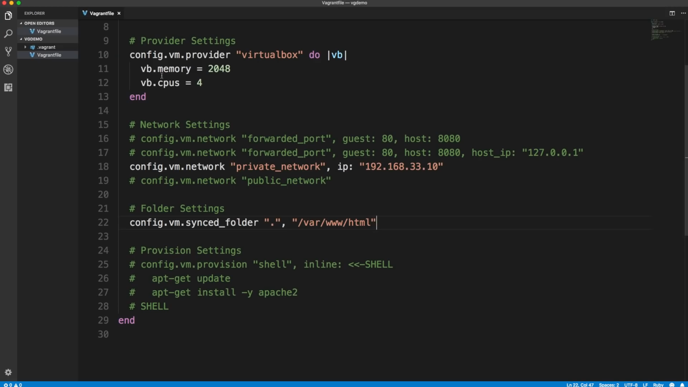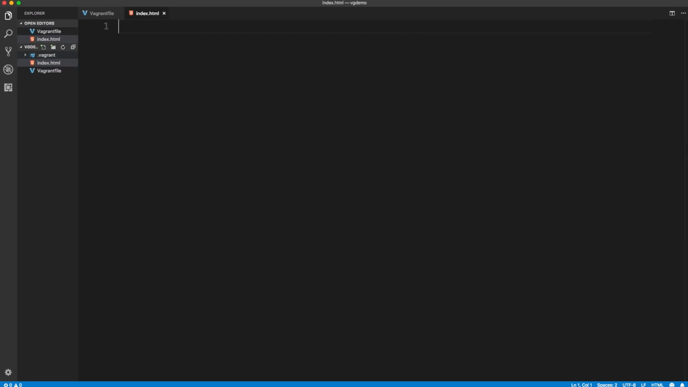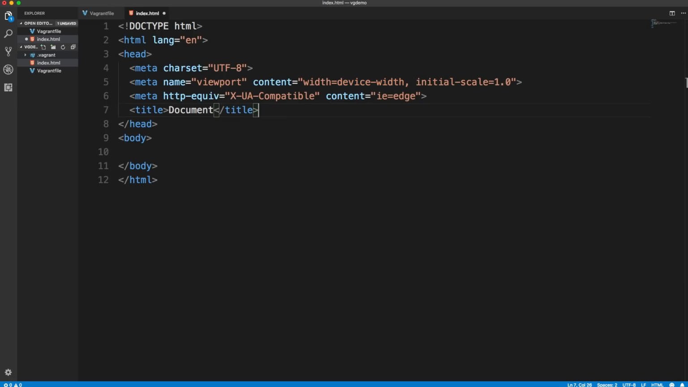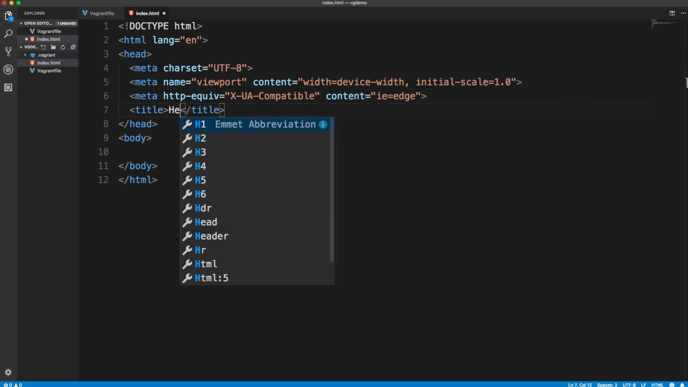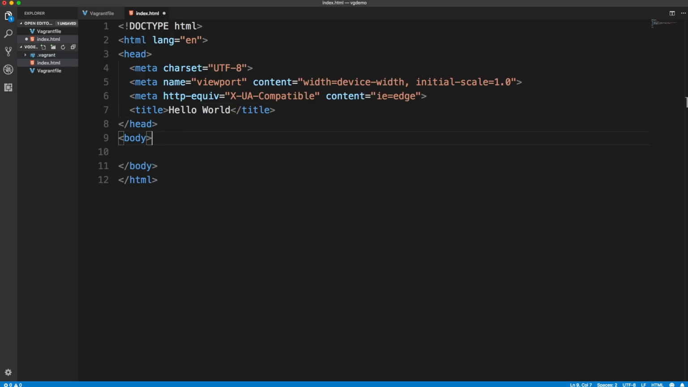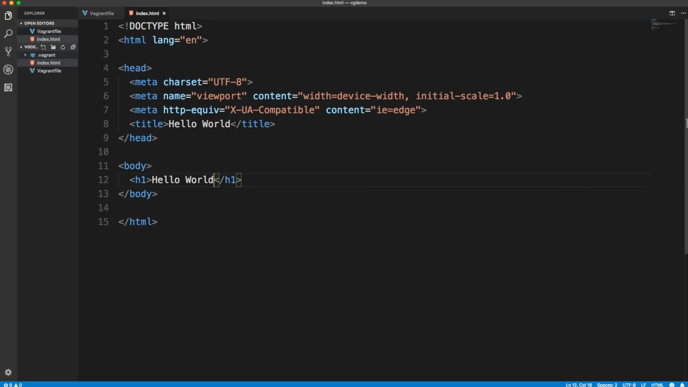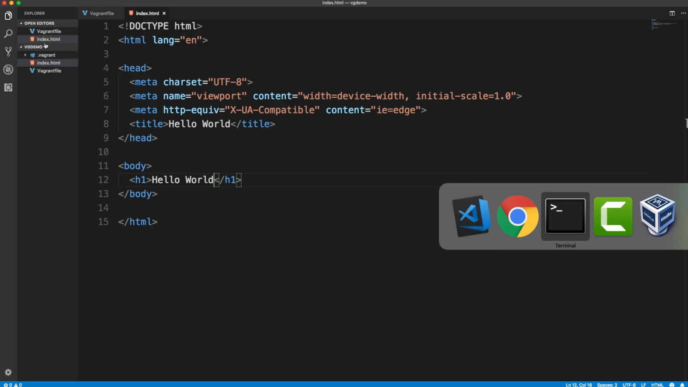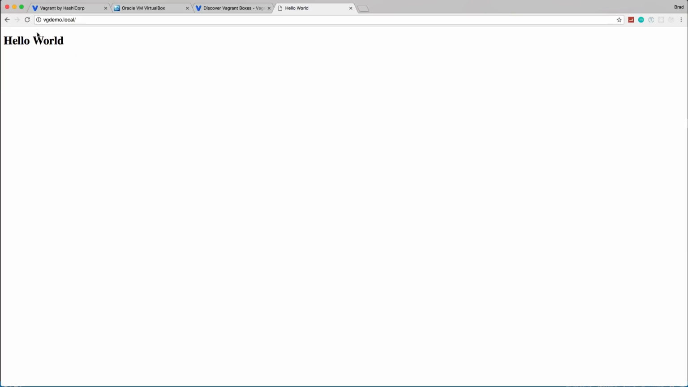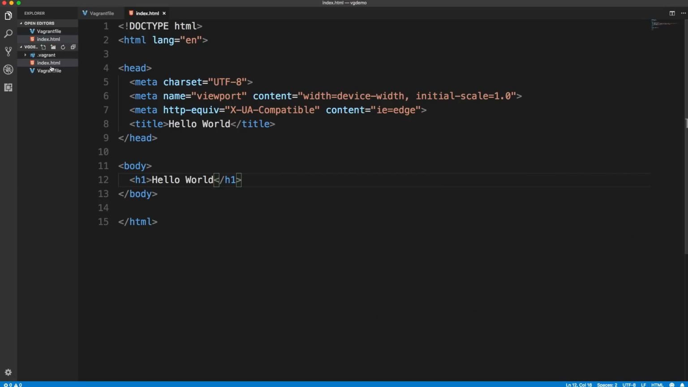Okay, so now we can create an index.html, and we'll just put whatever. I'll use Emmet here. We'll say hello world, and we'll just add in an h1. And let's save this, and then we'll go back to Chrome and let's reload, and there we go. So now we have our index.html file on our Apache server, and it's accessible right in this directory, right in this project. All right, so that's synced folders.